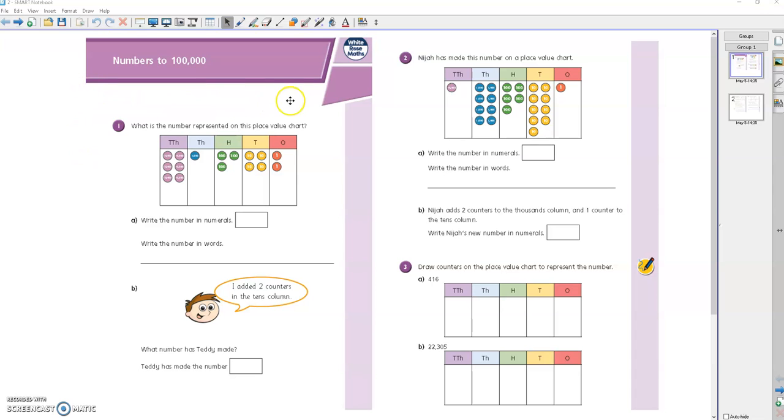What we're looking at is what number is represented in this place value chart. Remember, the way to work that out is just to count how many counters are in each column, and that is the number. So you've got 6 in the tens of thousands column, and so on, and you write your number there. Then see if you can write that number in words as well.